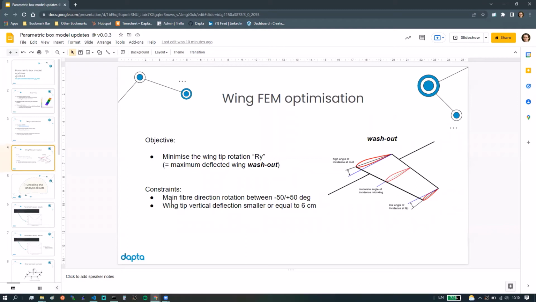And in terms of the constraints that we apply, we want to have a fiber direction rotation angle, which varies between -50 and 50 degrees. And we want to have a wing tip vertical deflection that is smaller or equal to 6 centimeters. So this is arbitrarily, we decide we don't want this wing tip to deflect more than that.